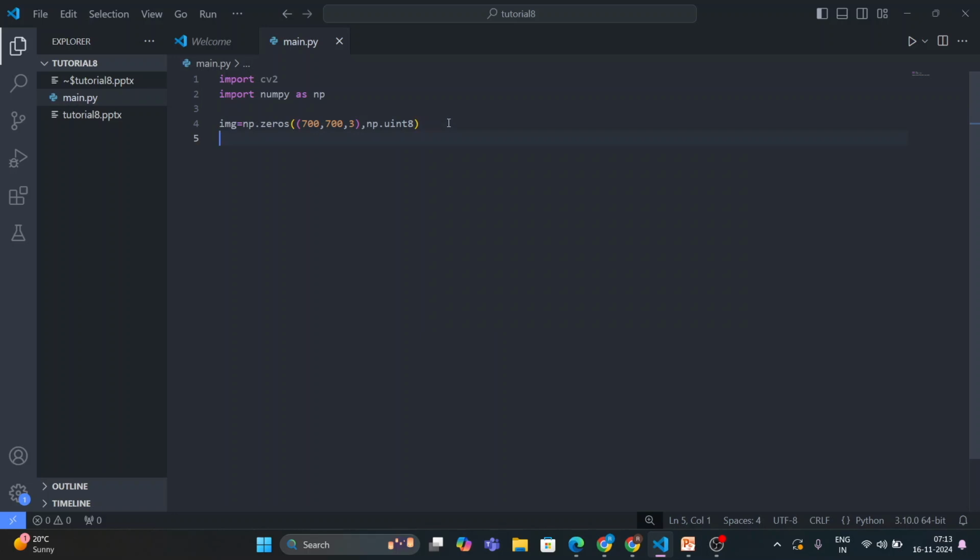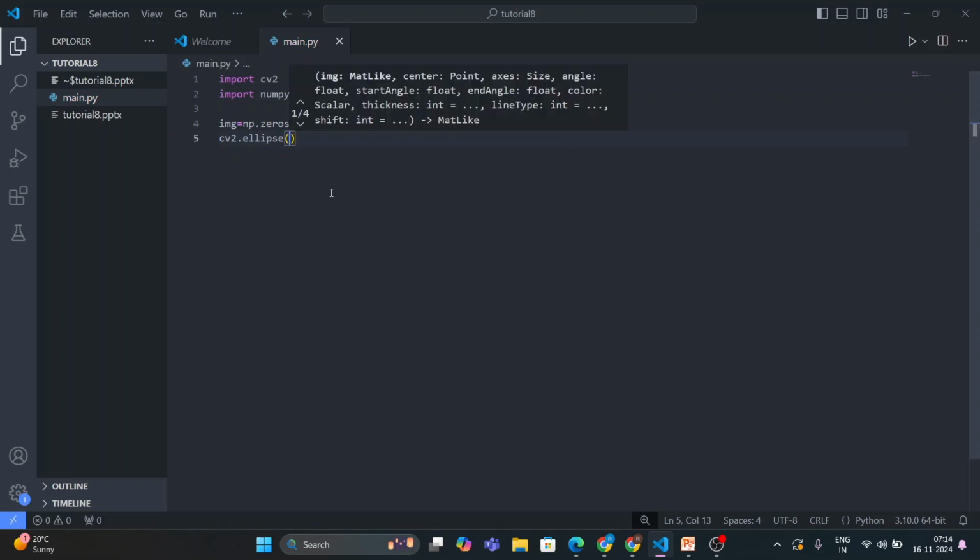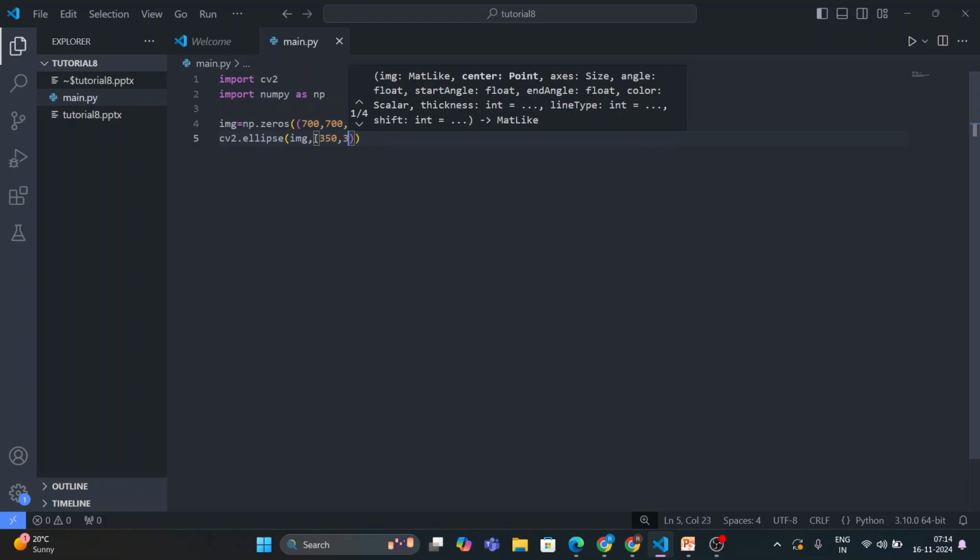Now there are a couple of very important things. First, cv2.ellipse. The first thing is our image canvas. The next thing is the center point, from where you want to start. Let's say you want the center point at 350, 350, exactly the middle of this image. Then we have the axes, our major axis and minor axis size.